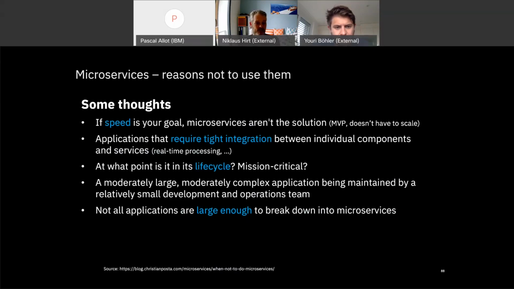Then you have to decide at what point in this life cycle is it? Is it mission critical, or is it an old application that will be deprovisioned anyway in 2 years? Does it make sense, cost and benefit, does it make sense to transform it? And I can tell you it's not always the case by far. If you have a moderately large, moderately complex application that's maintained by a relatively small team, why would you transform that? You won't get anything out of that.